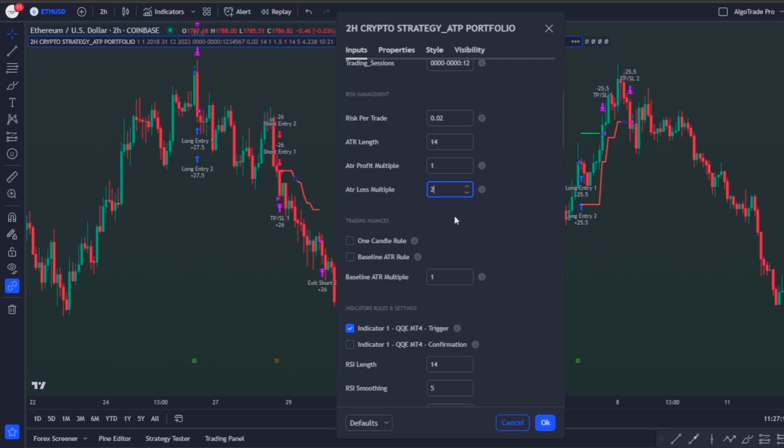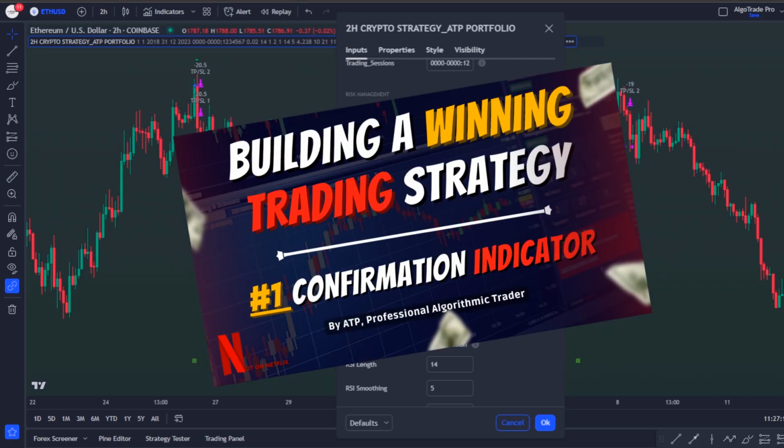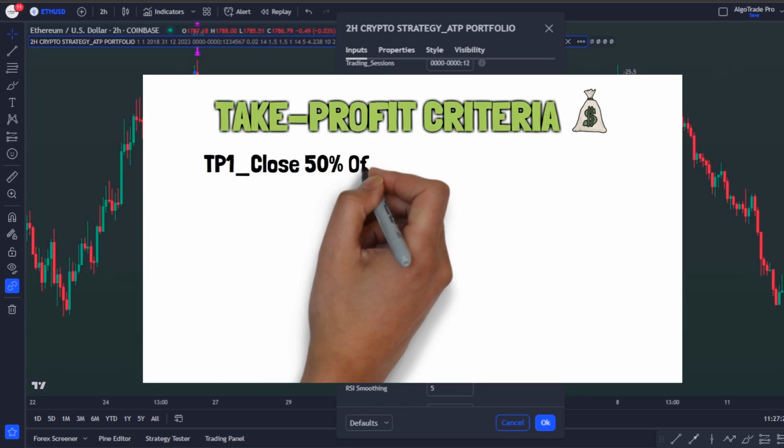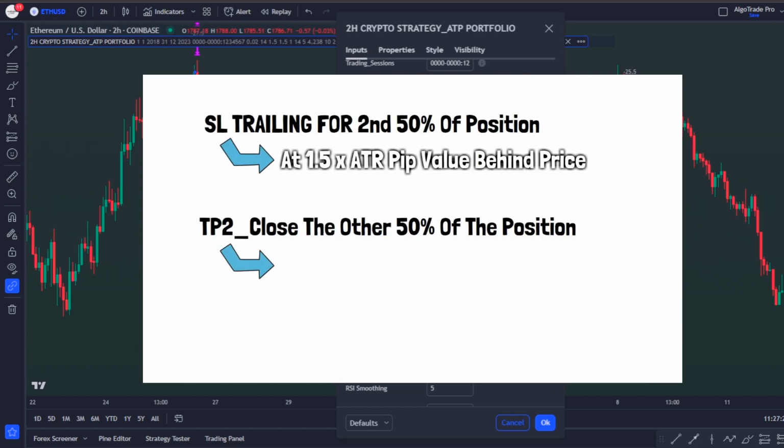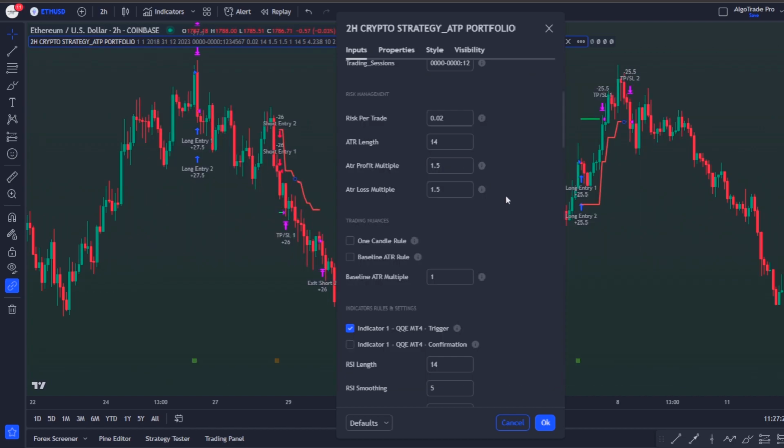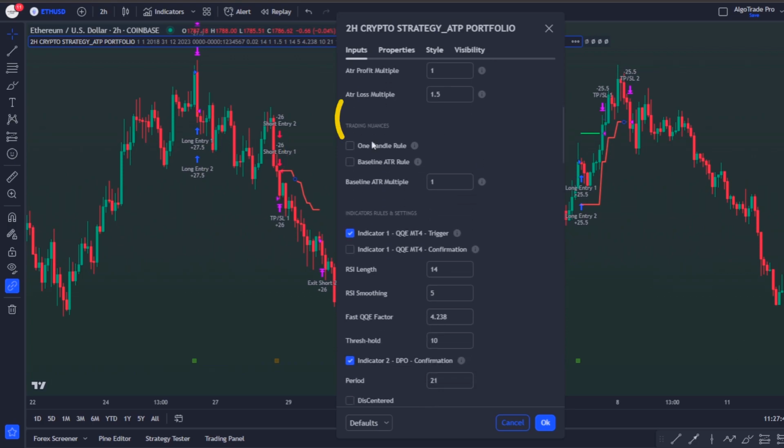If you want to know more in practice how these formulas work, I advise you to see the first episode of my series Building a Winning Trading Strategy Step by Step, because I explained everything in detail there. But for example, if you want to use a 1-to-1 risk-to-reward ratio, you just have to use the same constant on these values.